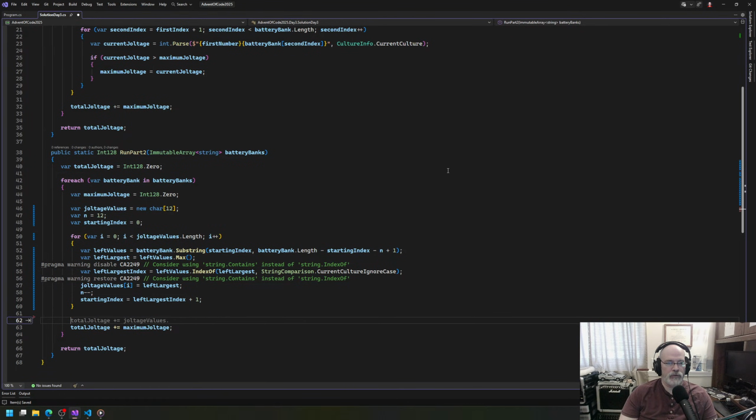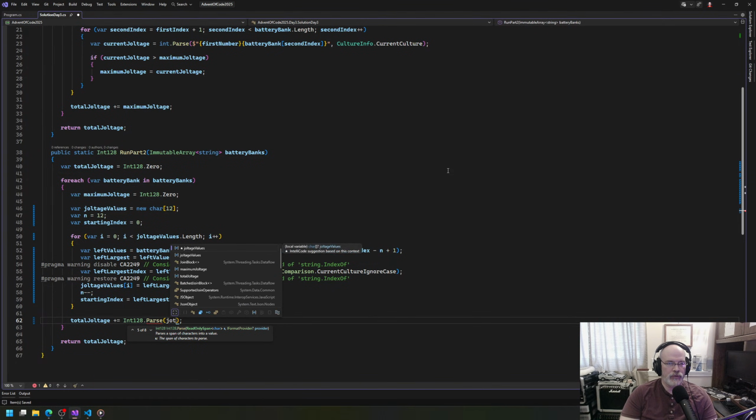So then when we come out of this, that is our biggest number. So we can say as a char, as a sequence, well, I don't think we're going to use maximum joltage here. I think we're going to do Int128 parse. We could now say joltage values as span.